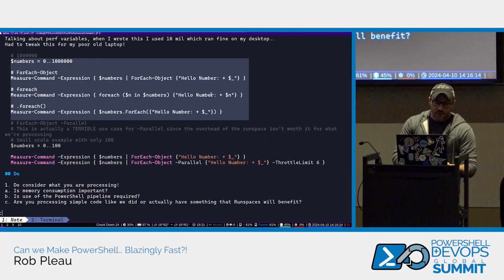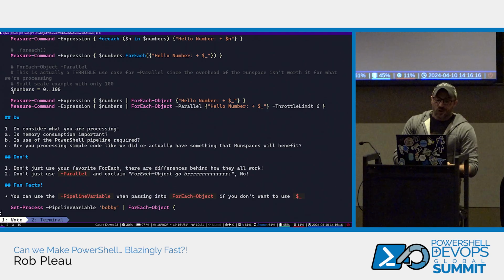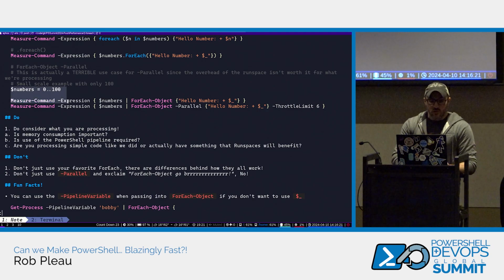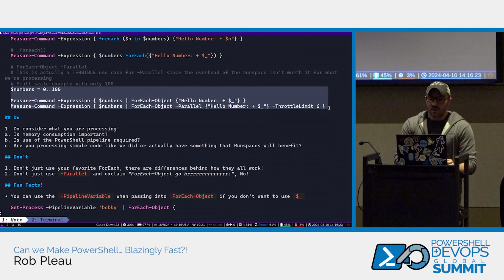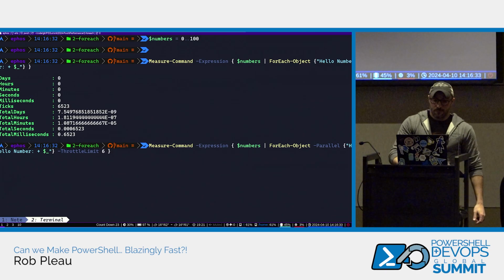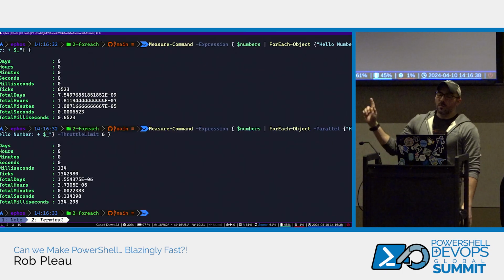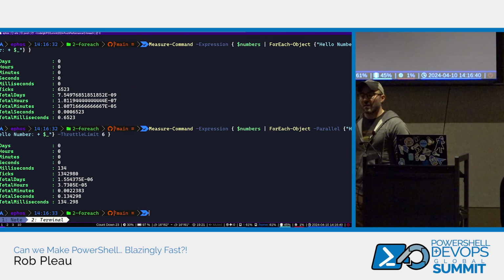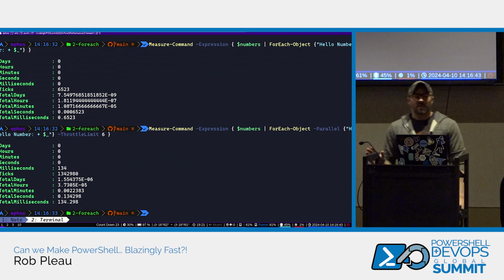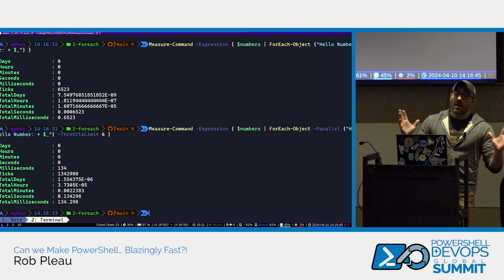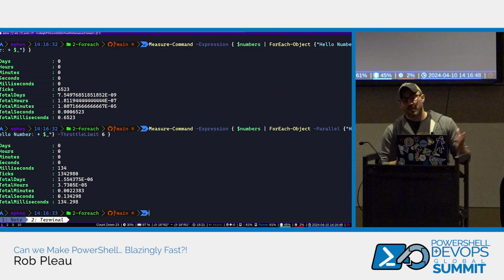And I didn't want to move on before calling out for each with parallel. So I'm just going to do 1 through 100 here and do the same thing. We're just going to measure it, but we're going to do parallel, and we're going to do a regular for each object. And what I wanted to show here is, because parallel has the overhead of opening those run spaces, it's not always faster. Just don't automatically think, oh, parallel is going to be faster, because it's not. It really depends on what you're doing.